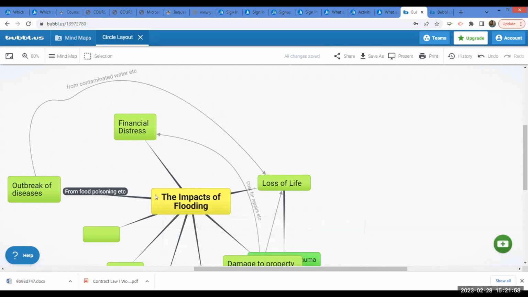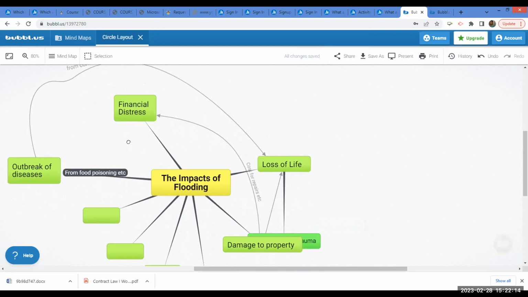Now, because this is a parent to a child, you notice the line is bigger, the labeling is a little bigger, although I tweaked it. But because this is a child to a child, the line is a little smaller and so on. But you could always tweak that to suit. All right.